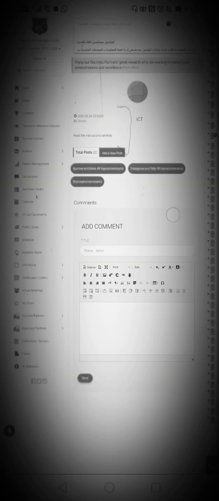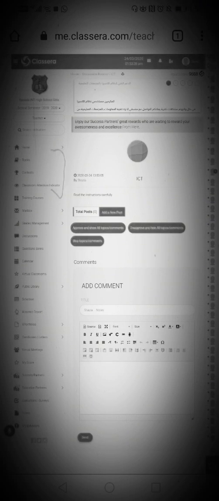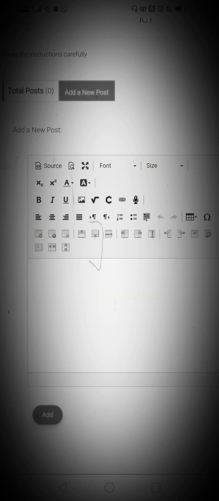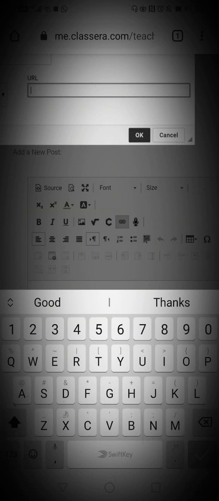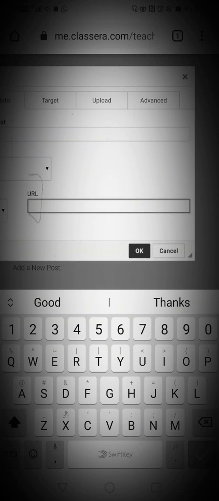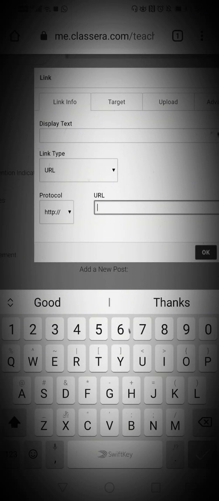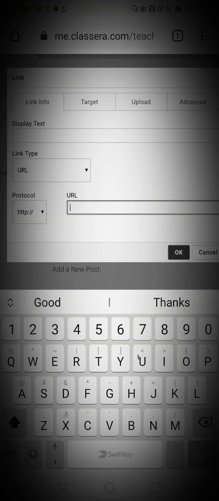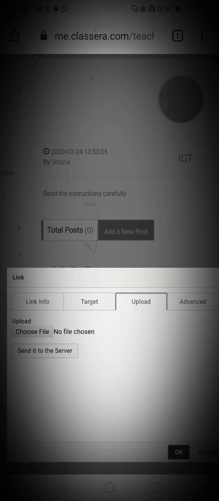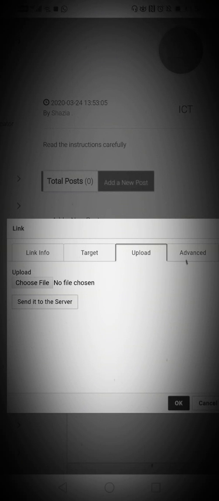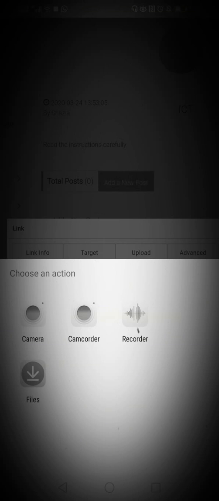Then here we will start the posting. You have to first click on add a post, and then look at the attachment sign. If you have anything that you want to share with your students, like any video file, audio file, or Word file, any kind of file, you can click on choose, go to file, and then attach file.